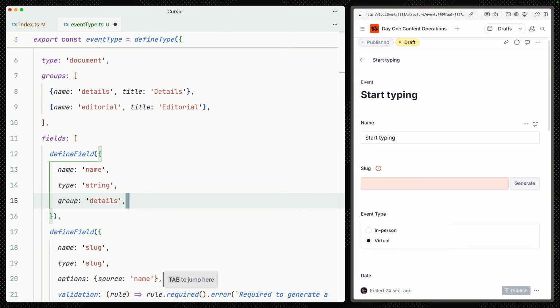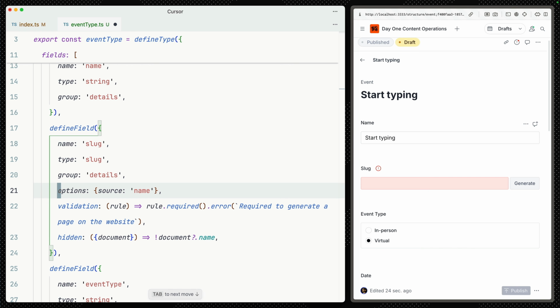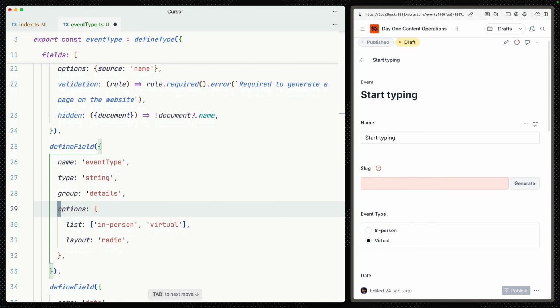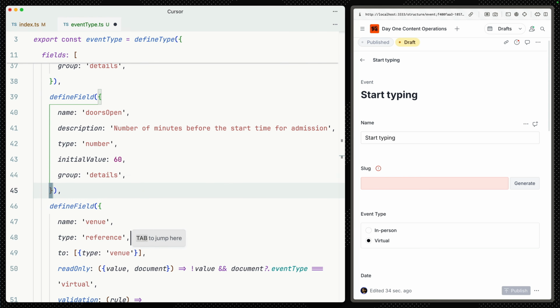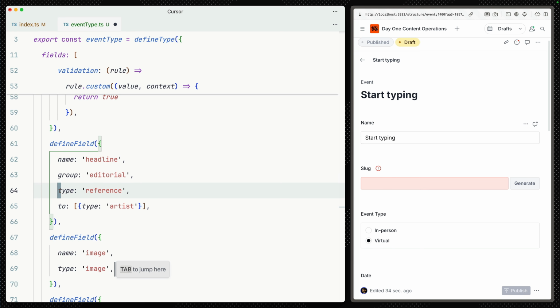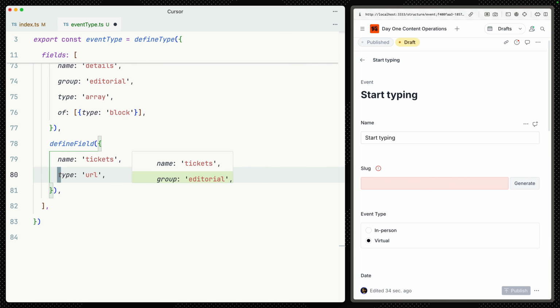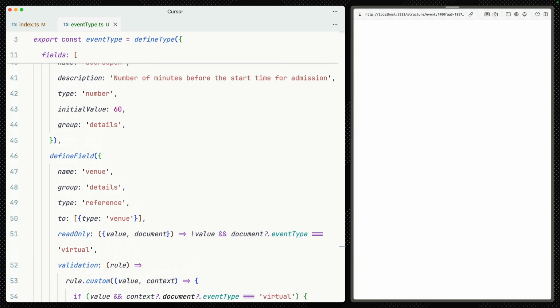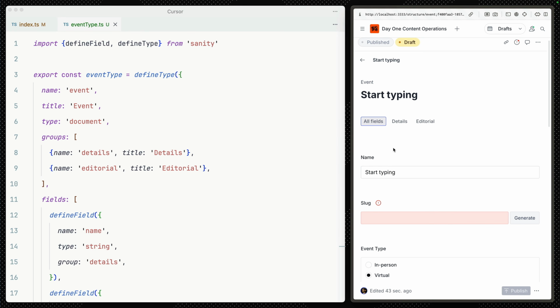So I'm sure Cursor is going to really enjoy giving me all of this information. You can put fields into multiple groups as well by supplying an array. I'm just going to let Cursor choose which group these go into and go and save that. And now you can see I've got all fields. I can go to just details or just editorial. And this is a nice way to let authors interact with just the fields they need, especially on very large schema types.